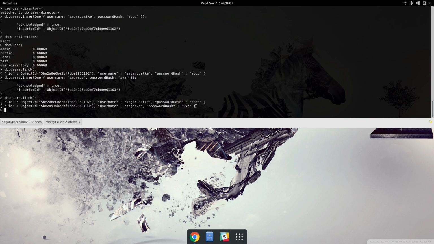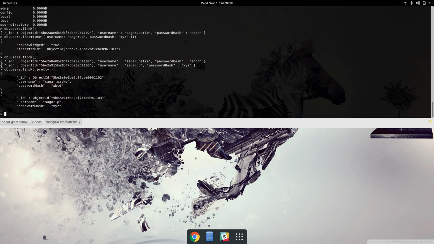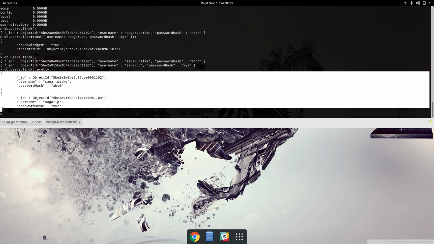Also, sometimes when the data is too large, this becomes a little difficult to read. So we can also say db.users.find, then say pretty. When we do this, it's going to pretty print the JSON, so it's easier to read this way.